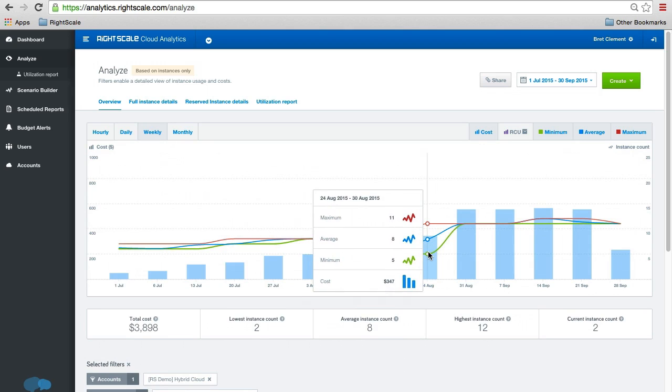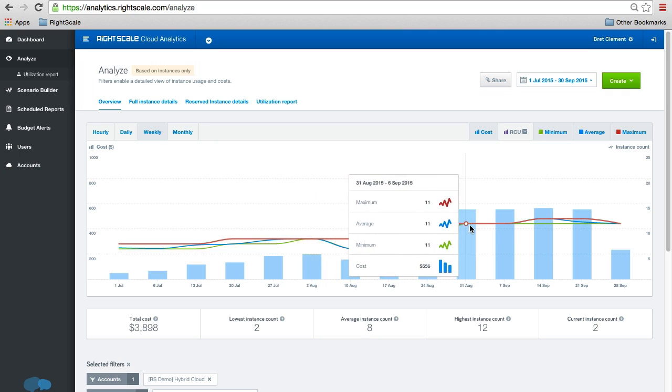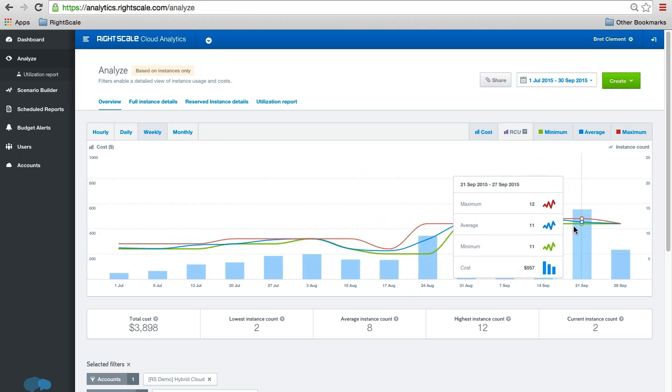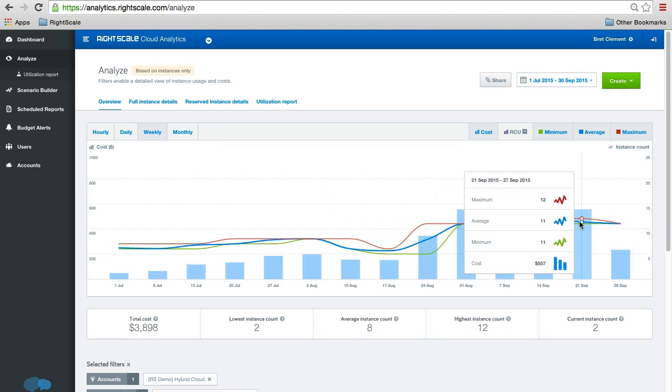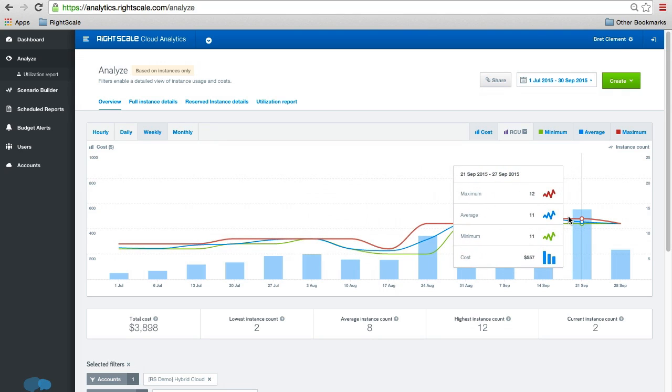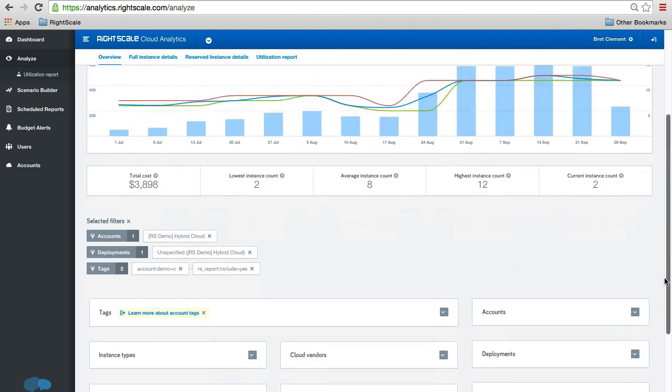Seeing the minimum number of instances helps you buy lower cost pricing, such as Amazon Reserved Instances, or RIs. If this workload continues at the same level over the next year, you can purchase RIs to cover that minimum level. Maximum instances can also be useful, helping you quickly visualize when your workload has scaled.